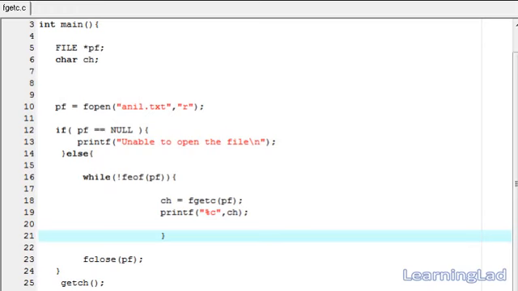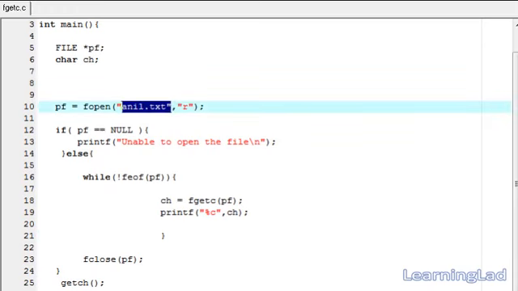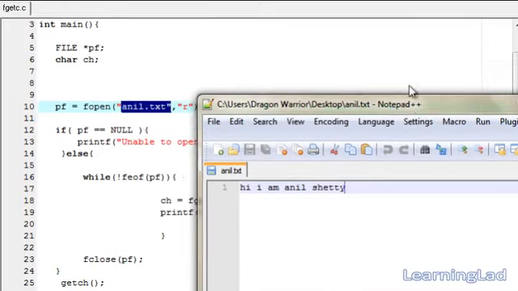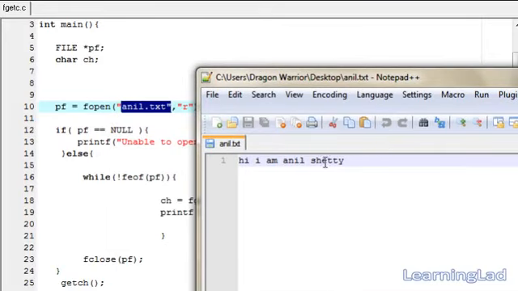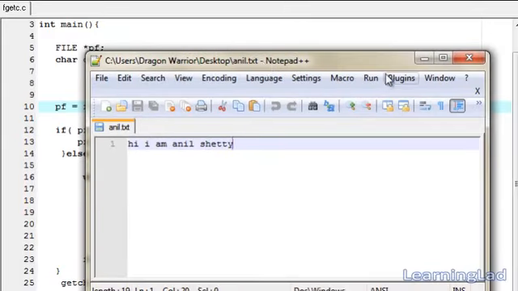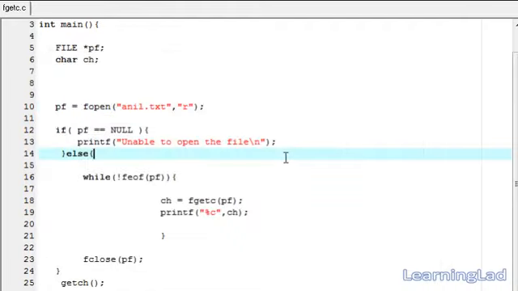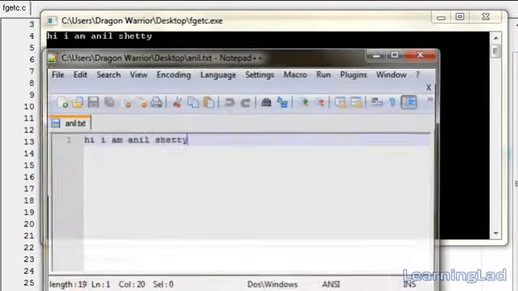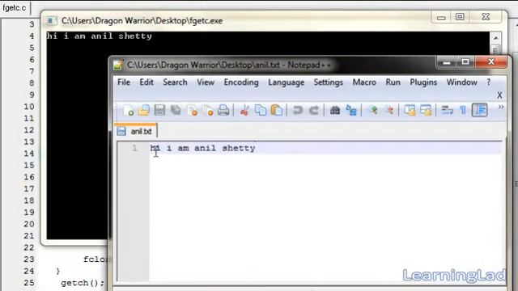Now I'm going to open up anil.txt, which is the file from which we are reading, and I have already written "hi, I am Anil Shetty" in that file. So when we run our program, it is going to read "hi, I am Anil Shetty" character by character and print it on the screen. I'm going to close it, save, compile and run. As you can see here, we have "hi, I am Anil Shetty" as it was in the file anil.txt.